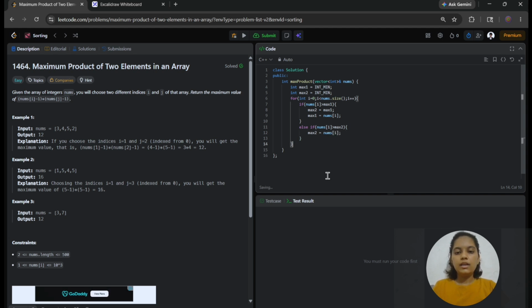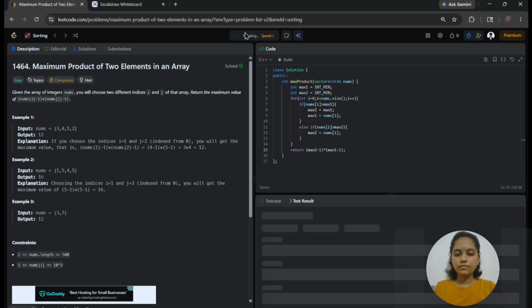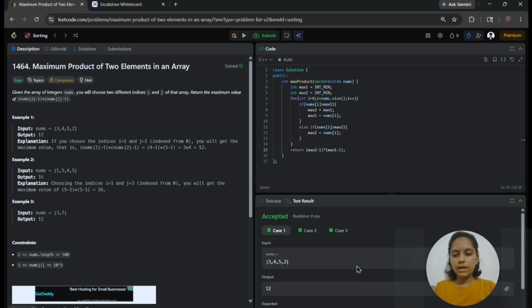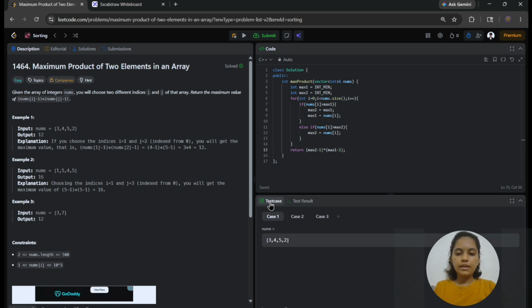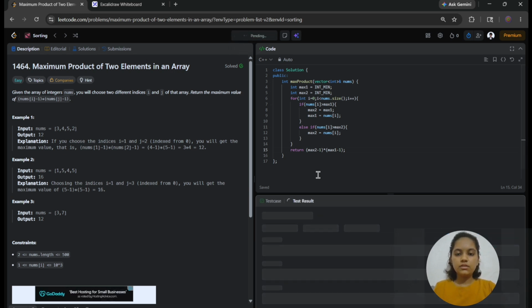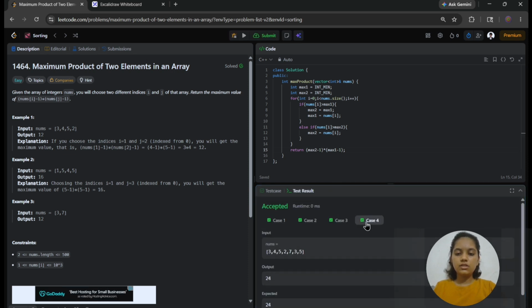Now at last, what I have to do is return (max1 minus 1) into (max2 minus 1). Now let's check if the code is working correctly or not. As you can see, it passed all the 3 test cases. Now I can also add a custom test case from here. Now let's check if it is working properly or not. So it also passed the custom test case.